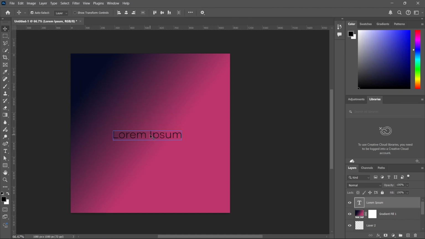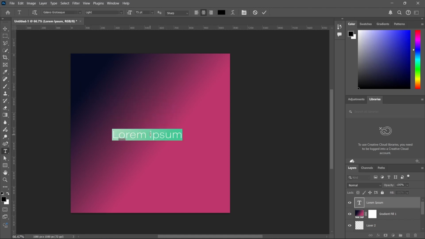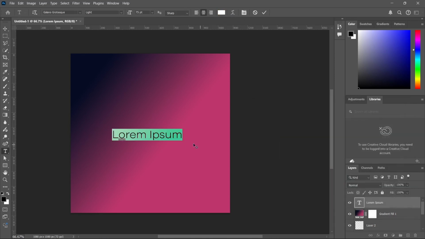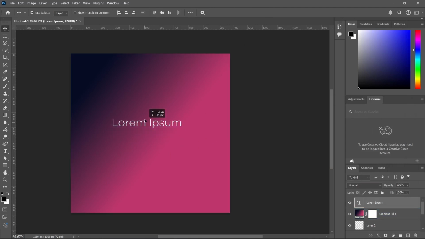Now we can change the color of this text by double clicking on it to highlight it, then come to the options bar, click on that black, and then you can change the text to any color. So let's change it to white. Okay, so now with this text tool, we can change the font, we can change the size, we can change almost anything we want to change. But what is the simplest way to do this?